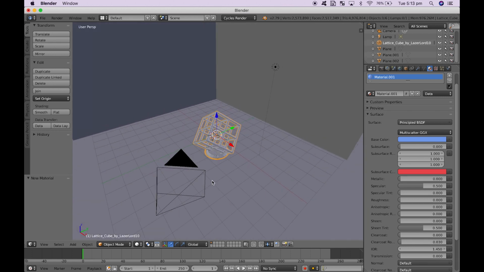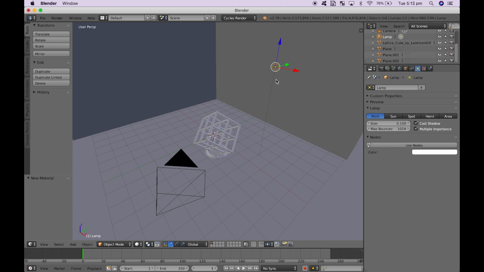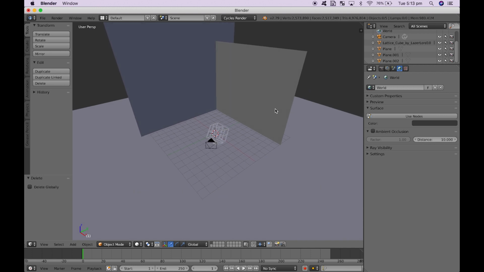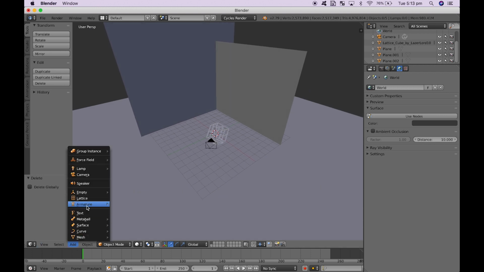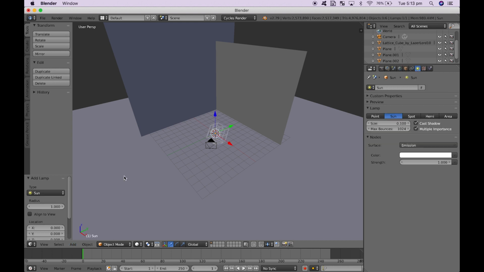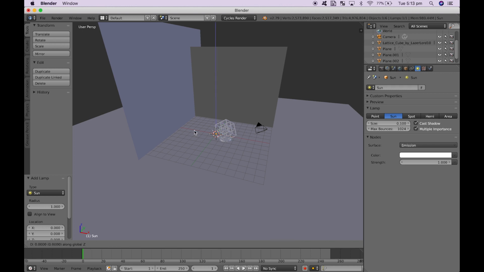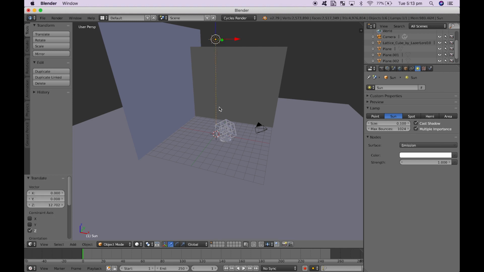And let's delete this default point lamp that it's added in here. Again, press X to delete and then enter, and we'll add in some lamps of our own. So to do that, I'm going to click add lamp, and I'll add in a sun lamp. With the sun lamp, it doesn't actually matter the location of it because it applies uniform lighting across the whole scene. Just to get it out of the way, I'm going to move it up a little bit.